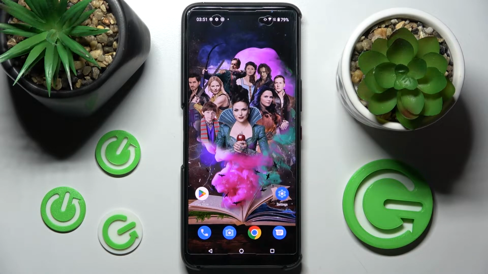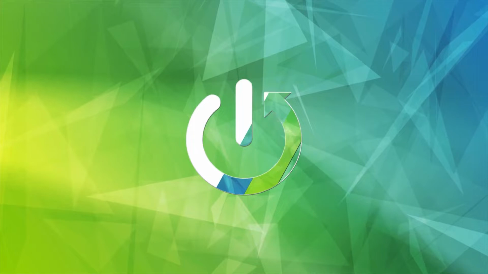Hi! In front of me is Asus ROG Phone 6, and today I would like to show you how you can turn on or off auto rotation on this Asus.